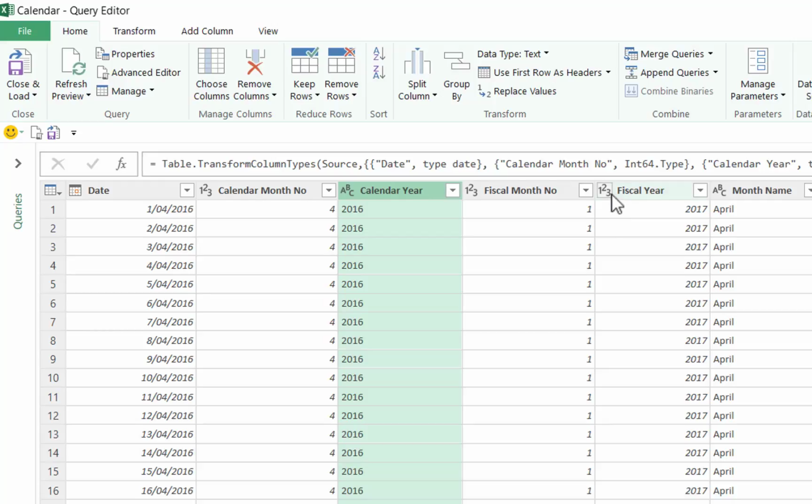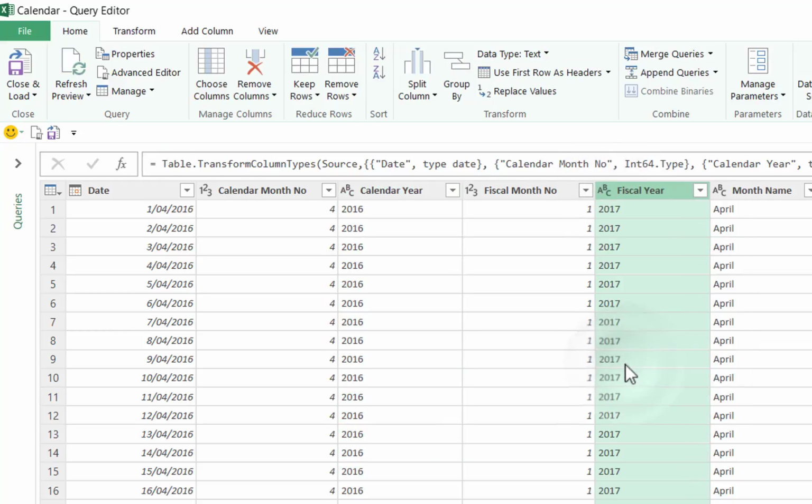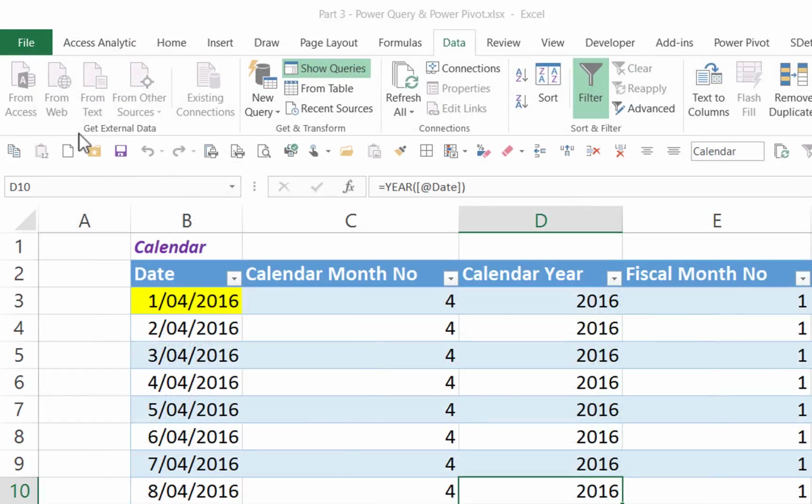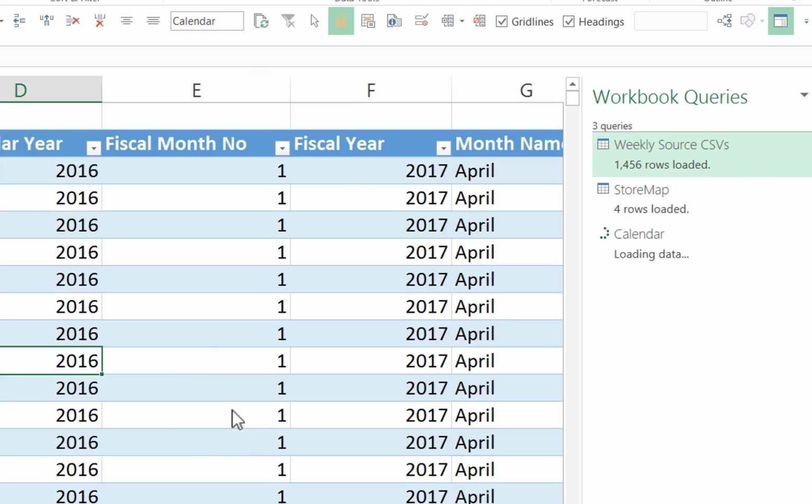And fiscal month's fine. Fiscal year, again, I'll change that to text. And then again, month name, that's text, that's fine. Close and load to. And the same thing again, only create connection and add this data to the data model and then click load.